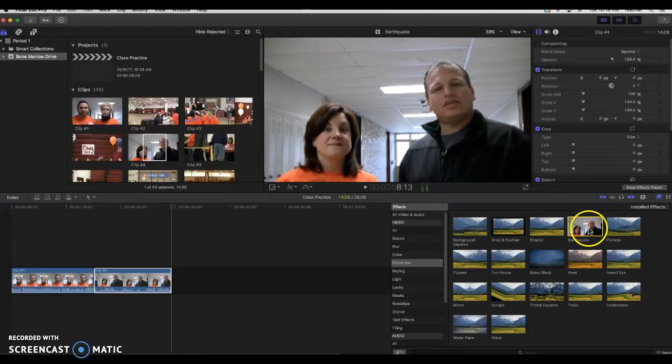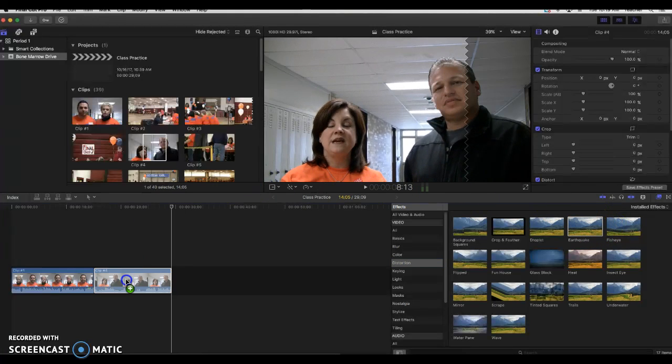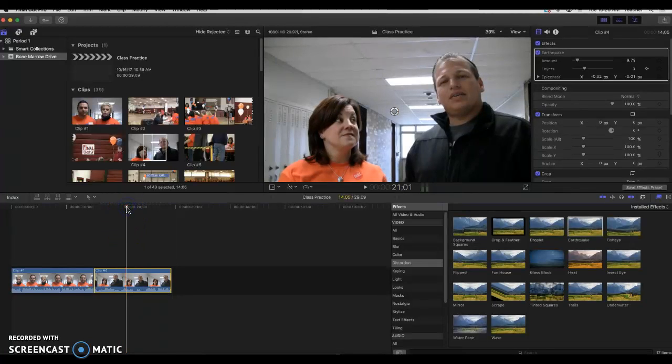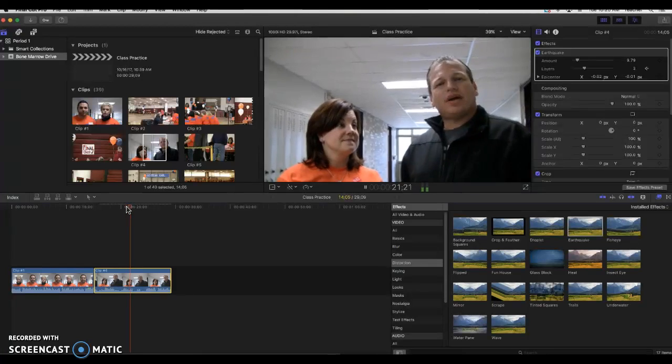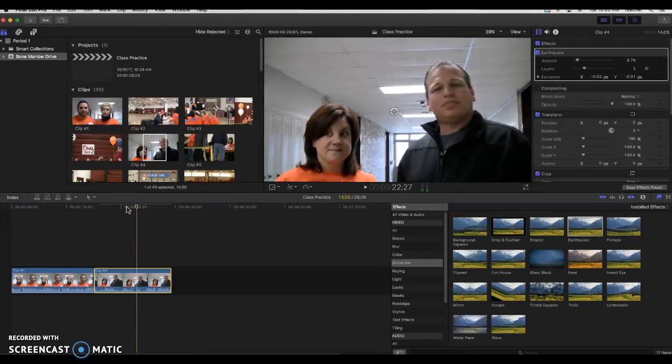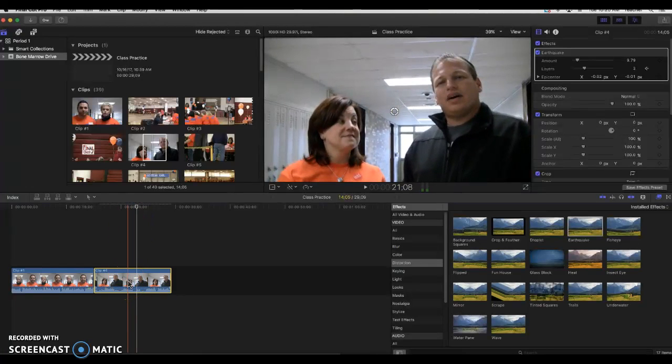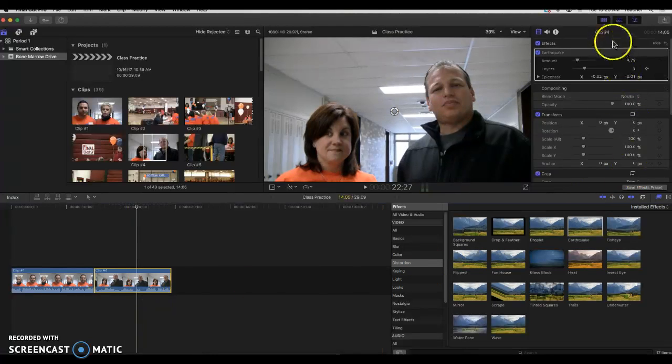So I'm going to take the earthquake filter and drag and drop it onto my clip, put my playhead in the middle of the clip so I can see it. And once I play it, I'm going to press the space bar. You can see that it's shaking. And so once you do put a filter on top of a clip, then the filter's properties open up in the inspector over here on the right. So you can see that it says earthquake. And then you can adjust the settings for the earthquake filter.